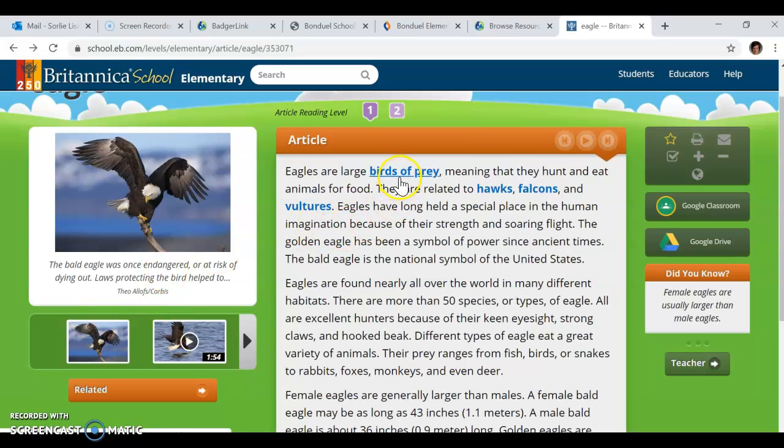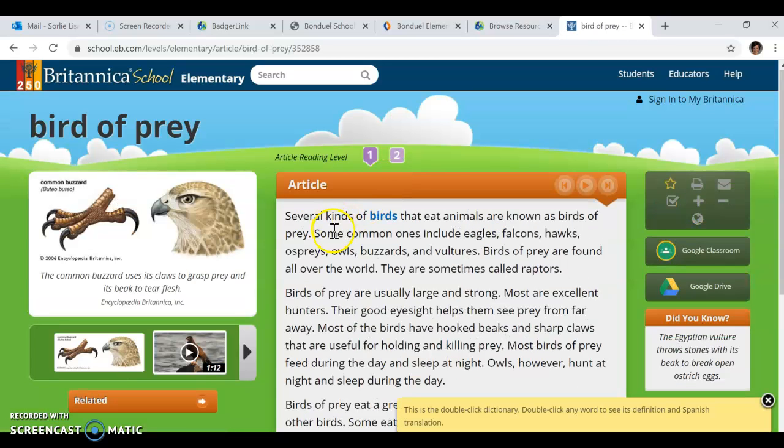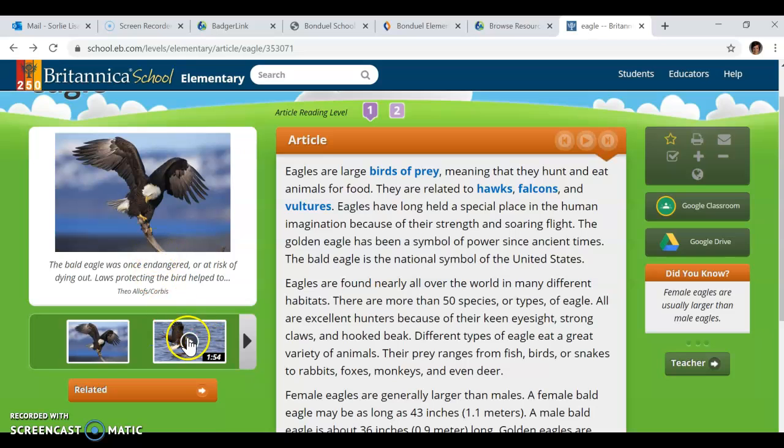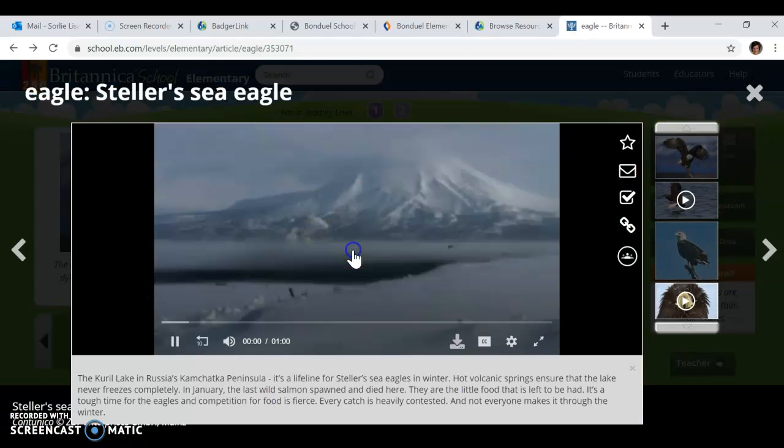And if there's some words are in blue, and that's because it might be something you don't understand. And if you choose that, it will further define with what this is. So the birds of prey, it tells me what birds of prey are. And over here, you'll see some images. And also, if you see one of these, that means you also can see a video to understand something better.